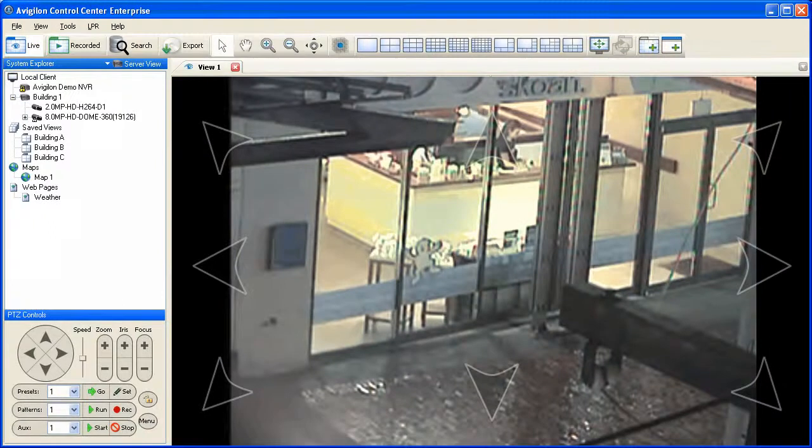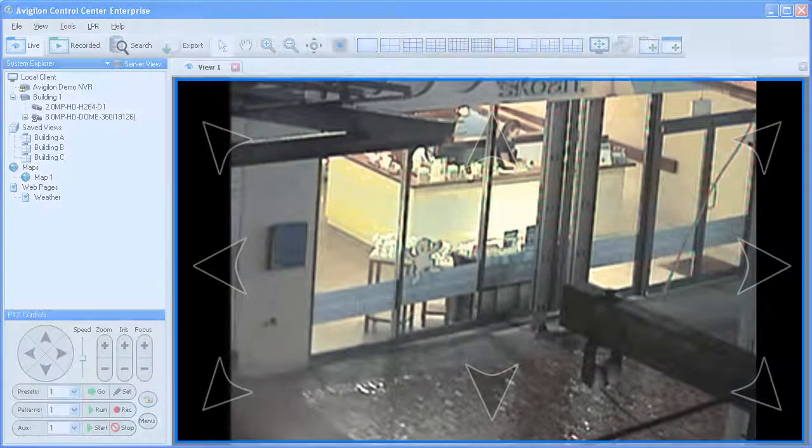If you are using a mechanical analog or IP PTZ camera, you can bring up the PTZ controls at any point by clicking the PTZ controls tool in the toolbar or selecting it from the Tools menu. This enables both the on-screen PTZ controls and the PTZ controls below the System Explorer. When controlling a mechanical PTZ, the same mouse controls as digital PTZ will also control the optical zoom as well as the mechanical panning of the camera.